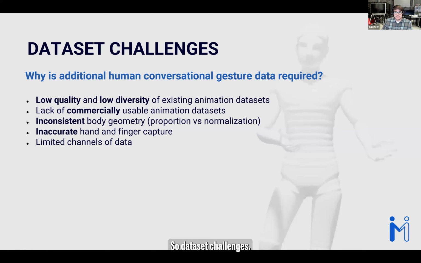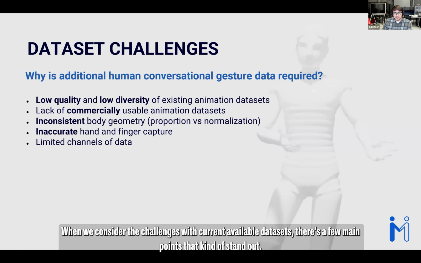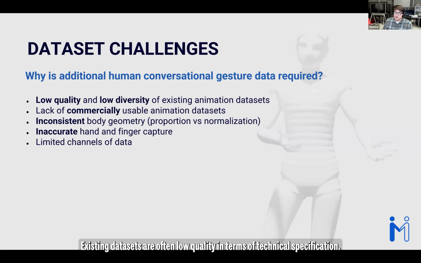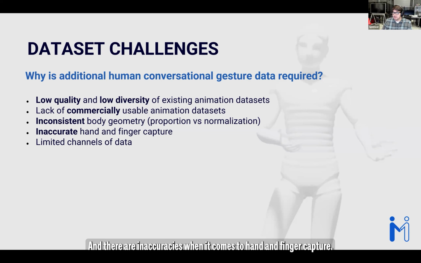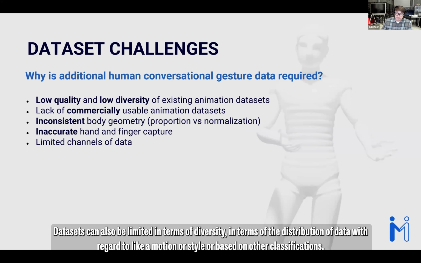So dataset challenges. When we consider the challenges with current available datasets, there's a few main points that stand out. Existing datasets are often low quality in terms of technical specification. They can sometimes possess retargeting errors or other errors like noise or skating. And there are inaccuracies when it comes to hand and finger capture. Datasets can also be limited in terms of diversity, in terms of the distribution of data with regard to emotion or style or based on other classifications.